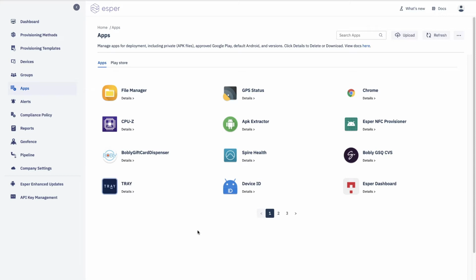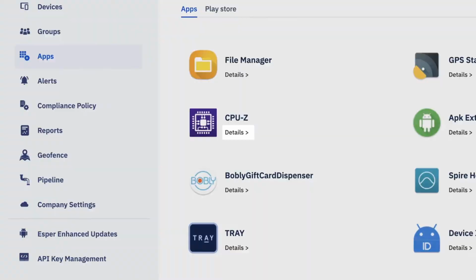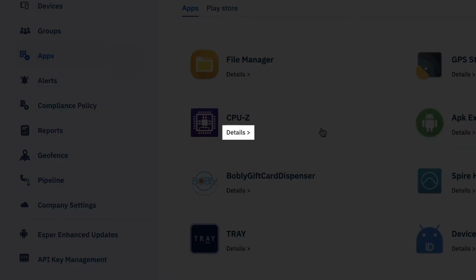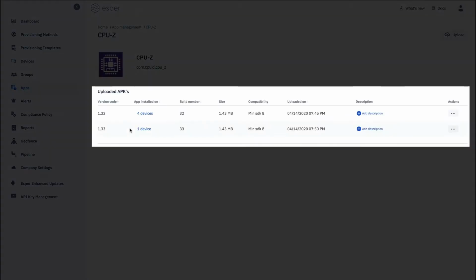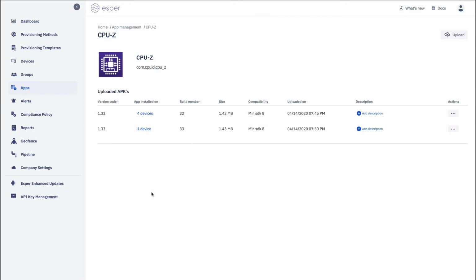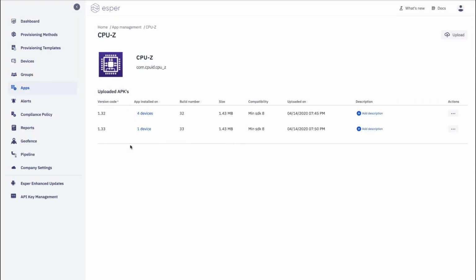We have some nice features here for app management. For example, if you click on Details for CPU Z, you can see that we list the available versions, so they are very easy to see. As you upload them, they're each a separate entry. And you can also see what devices in your fleet each version is installed on. So it's very easy to figure out the state of your fleet relative to app version through Esper.